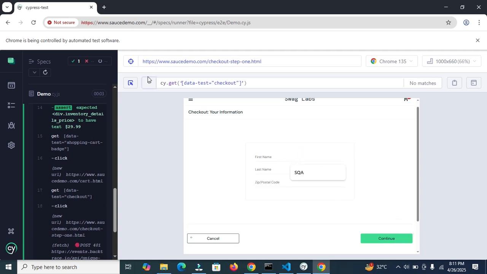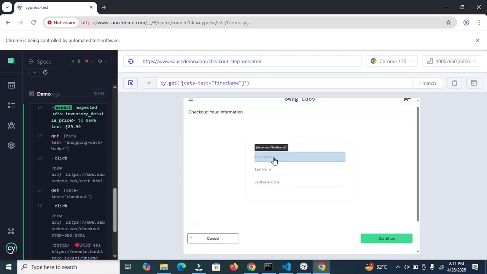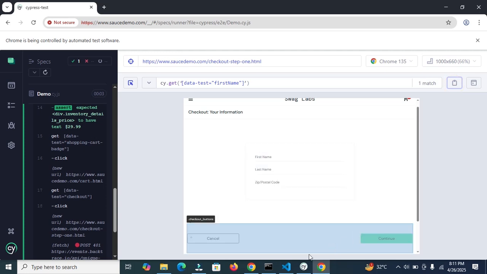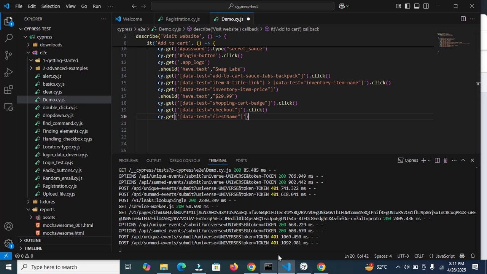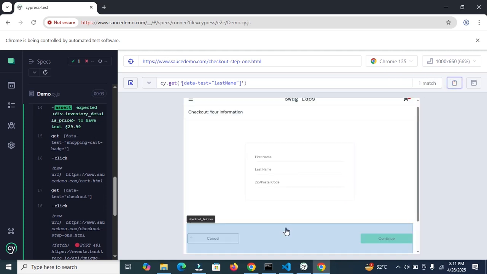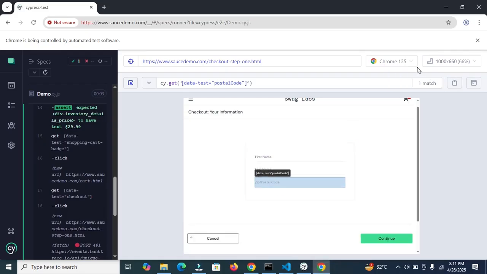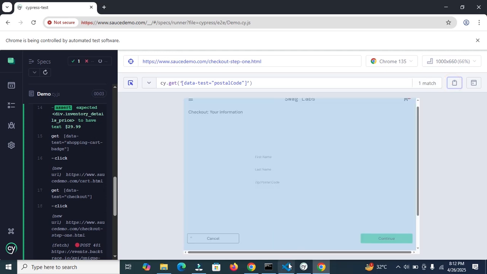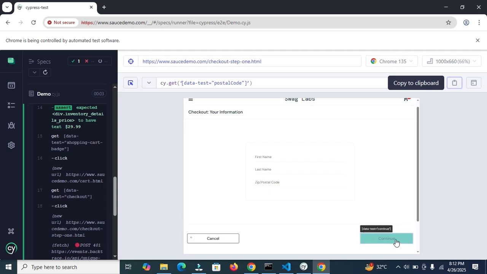Let's enter the first name, and then enter the last name. After entering the last name, we need to enter the zip code. And then click on the continue button.